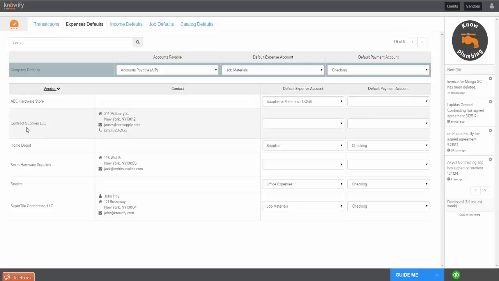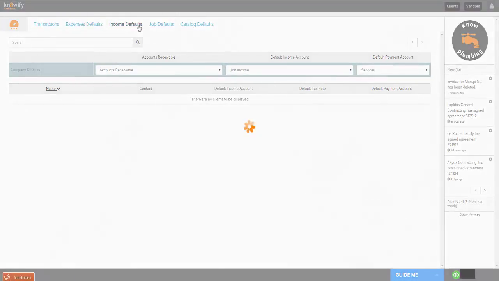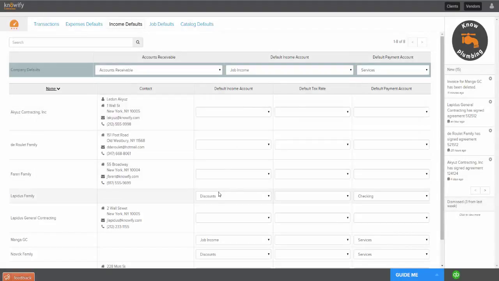Now, obviously in rows like this, Contract Supplies LLC, Smith Hardware, the fact that these are blank means that it's actually going to draw on what the company defaults are. So you can see here that my default accounts payable is accounts payable, or my default expense account is job materials. So any vendor bills processed for Contract Supplies or Smith Hardware, they're going to end up with the line items going to job materials. The same is true on the income side, so I can set default income accounts by customer, so that for all these different customers, I can set what I want the default income account to be, the default tax rate, default payment account, etc. And then also, again, if they're blank, it will end up using the company defaults.